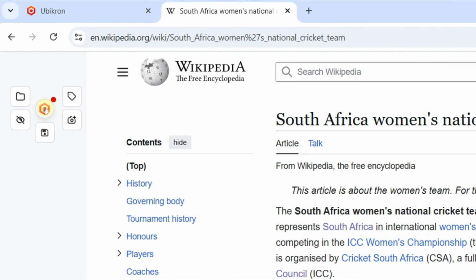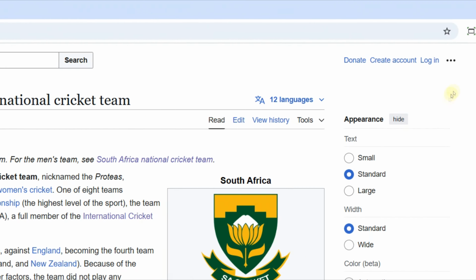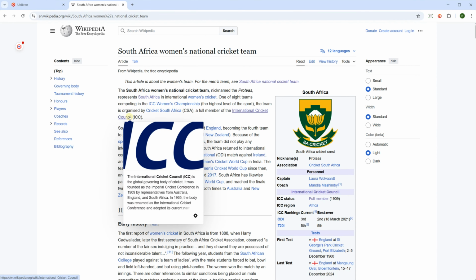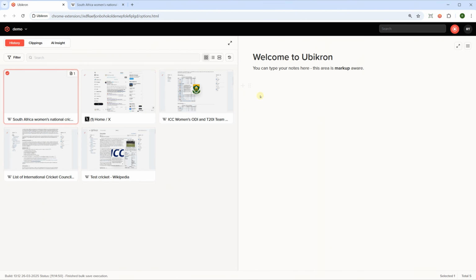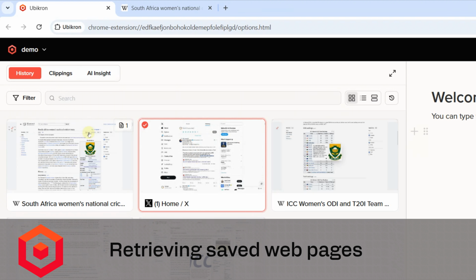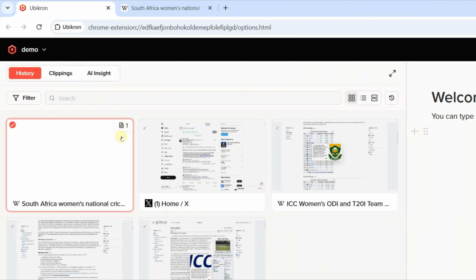So when you move over this, you'll see there's a little save icon at the bottom. And when you click on it, it will say the page is now saved. So this means that the entire page is saved. And the other thing that you'll notice is there's a little icon at the top here with a number. And that is an indication of how many times this particular page is saved.